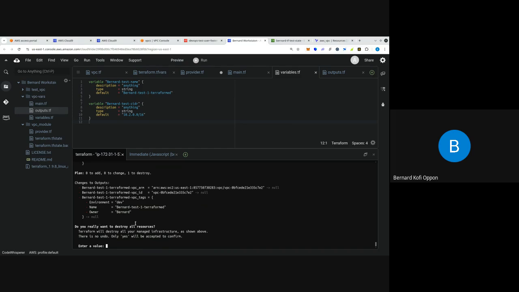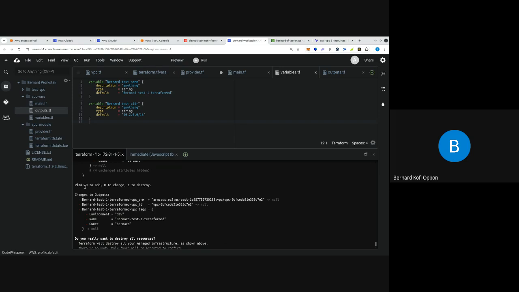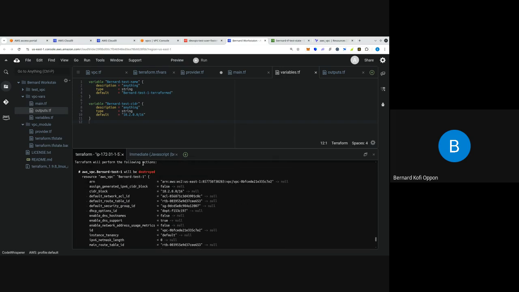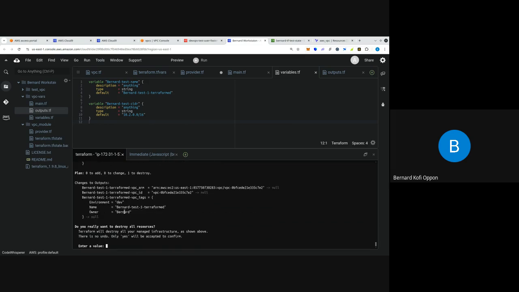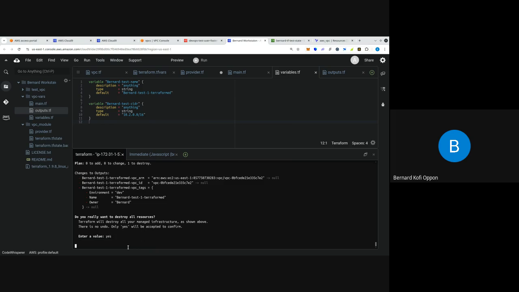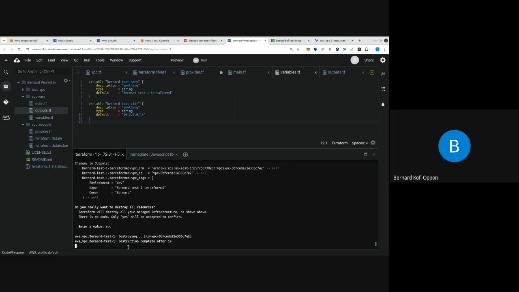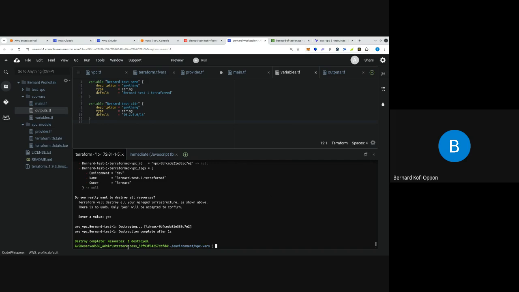It asks, do you really want to destroy all resources? It says it's going to destroy this VPC, the resource Bernard test one. This is the ARN, this is the CIDR block, this is all the information about this VPC, and these are the tags. Do you really want to destroy them? You said yes. It will delete this information from the state file. Everything related to this VPC has been deleted from the state file, but the state file is still there. It just doesn't have any resource in it.